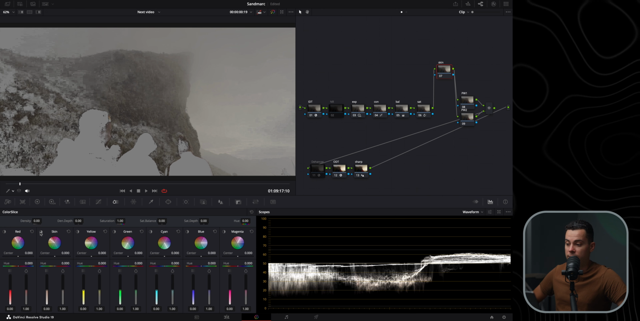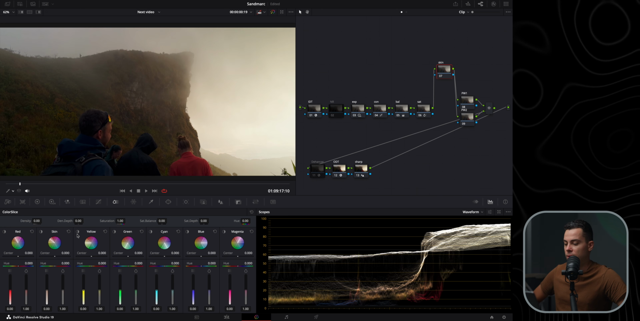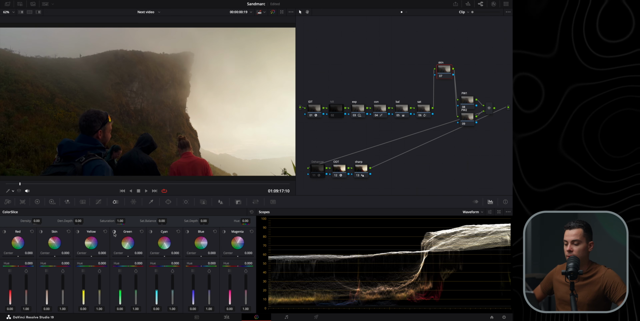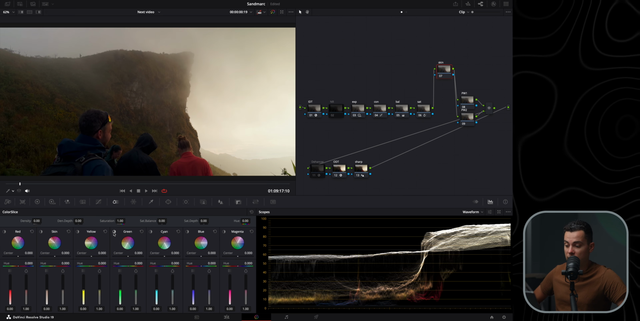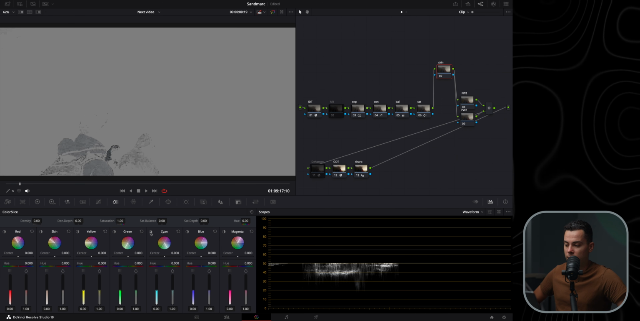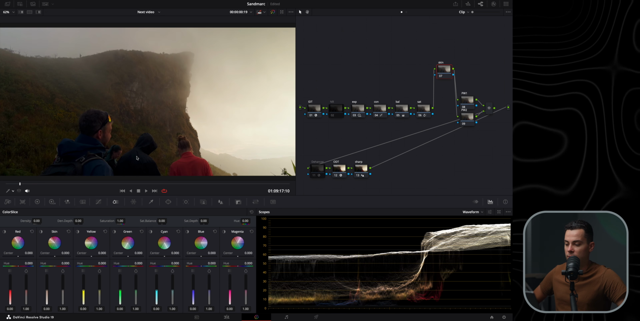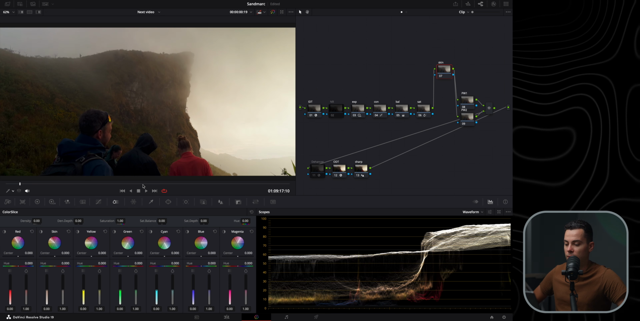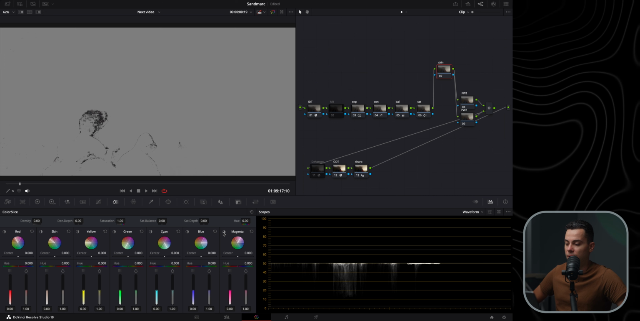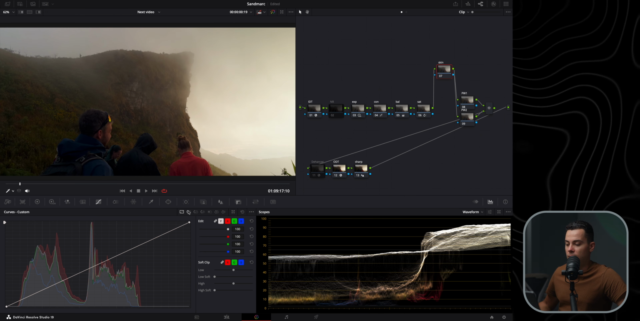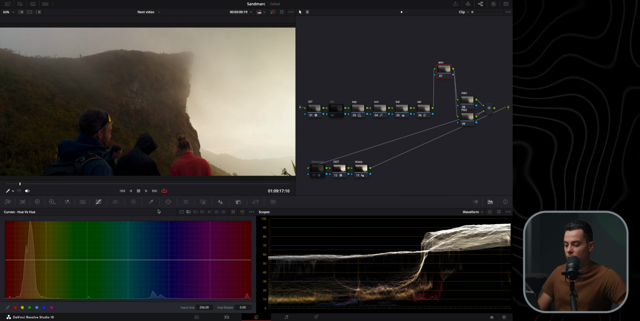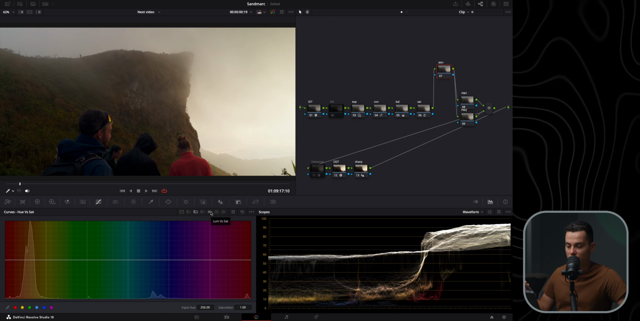So the skin affects this portion of the shot, the yellow affects this, the green affects this, basically nothing. The cyan affects this, this guy's coat, the blue affects this, also this guy's coats and stuff, and then the magenta in here affects this. You can also use the classic hue versus hue, hue versus sat, hue versus luma tools and stuff.